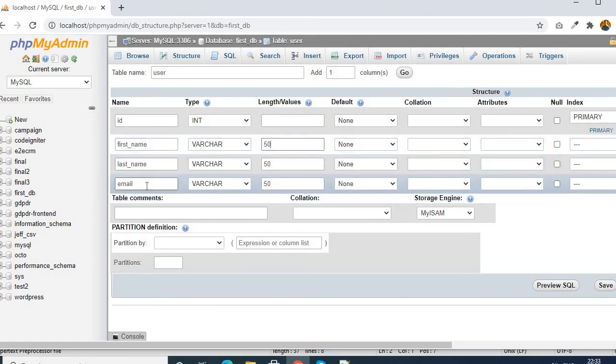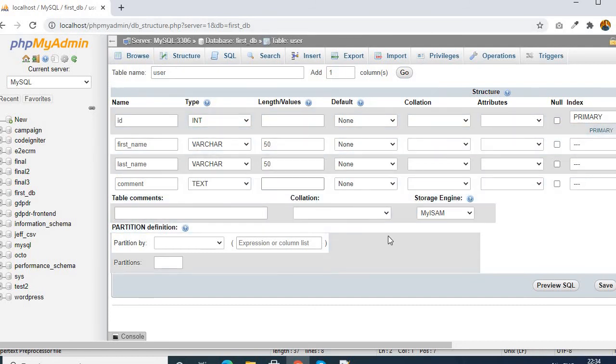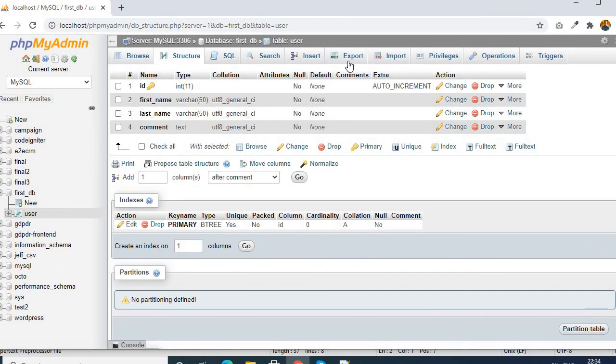That is enough. If, in case of email, we suppose we are storing a value for a text area, something like a comment, then we can make it as text data type, and we don't need to put any length value for that, because we are expecting a large amount of data. Okay, so we have placed 4 column names. So let's move to the next screen. Just click on save. Okay, so the user table is created.